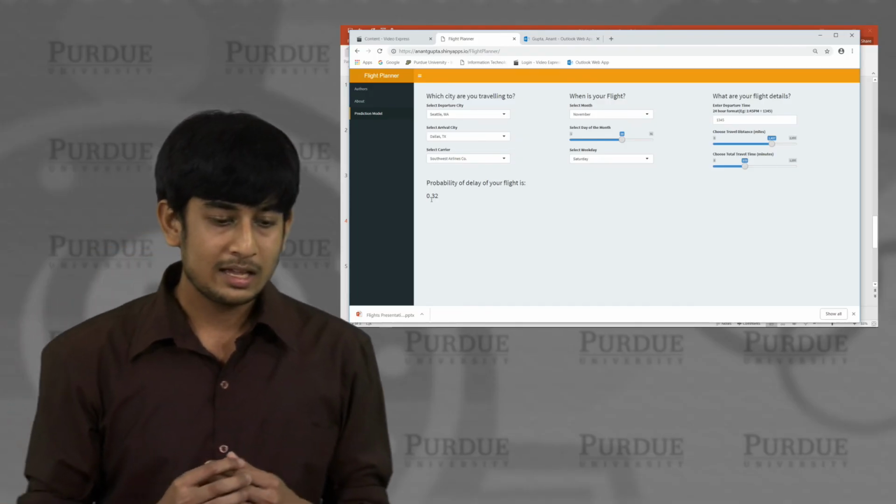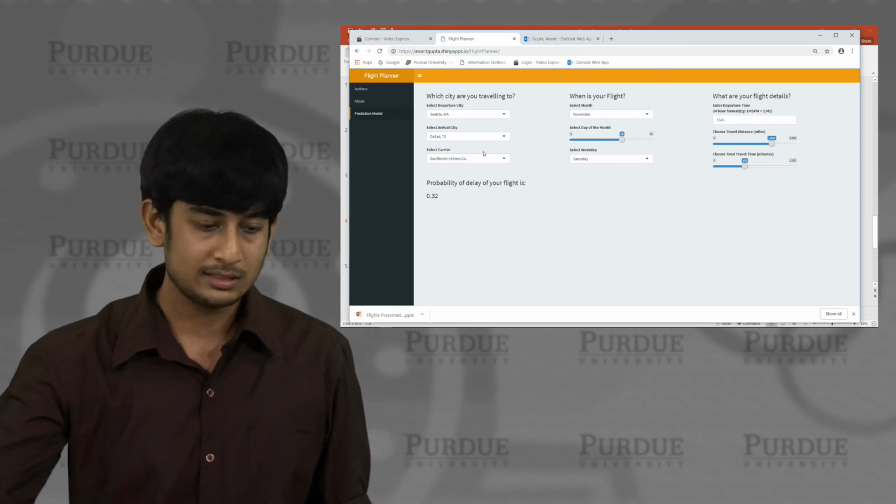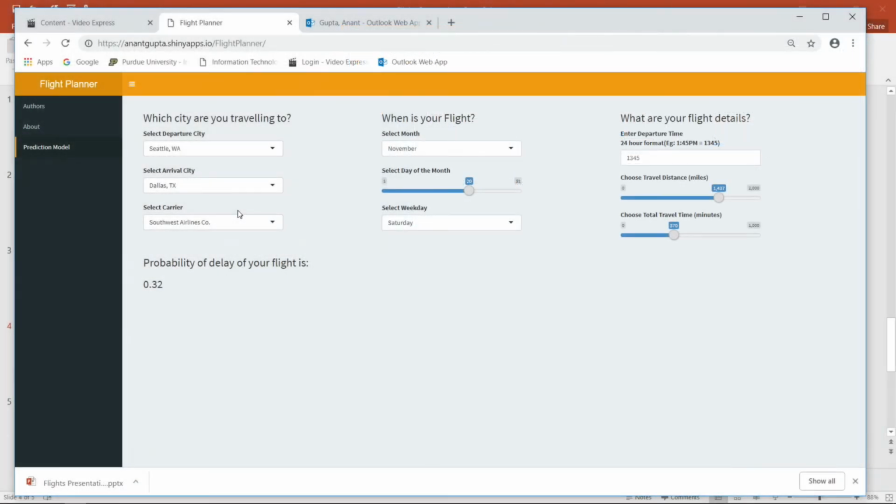So you can now vary various parameters. Suppose this is giving you a high probability. Maybe you want to change the carrier to some other carrier, maybe Delta. If you change the carrier to Delta, it gives you a lower probability, that is 0.296. So all conditions being constant, you may want to choose Delta.